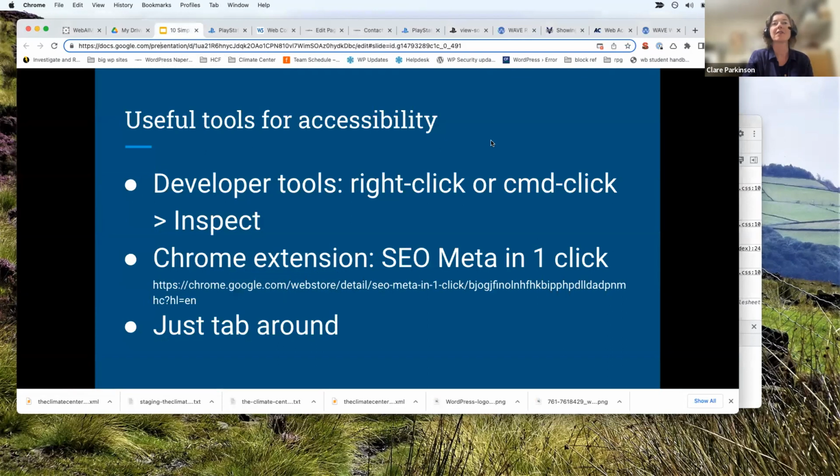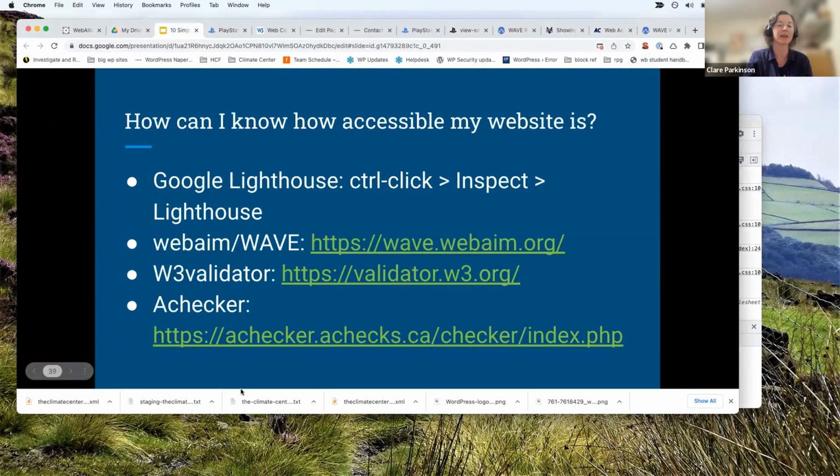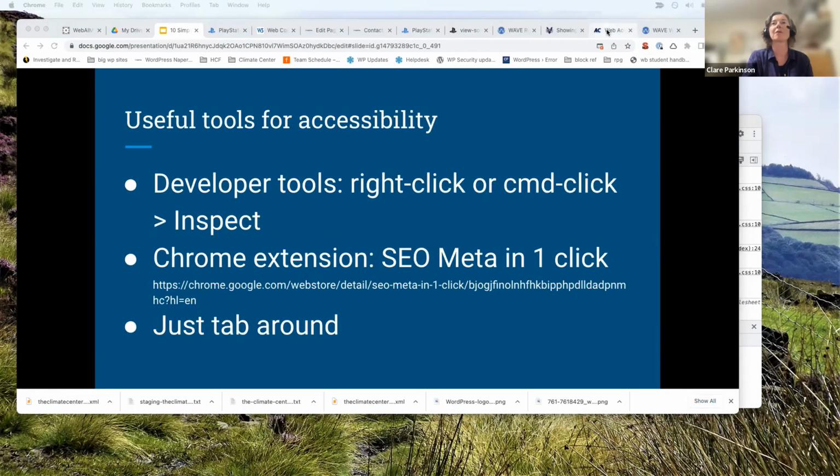The other tool that I listed is this Chrome extension, SEO Meta in one click. That I was using. It's this guy right here in my browser, and here's a link to where you can get it.